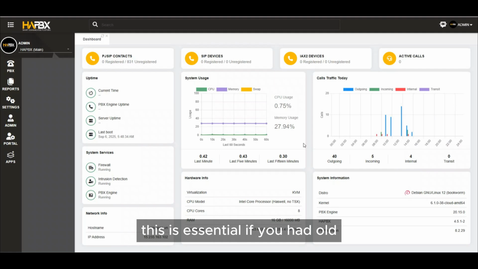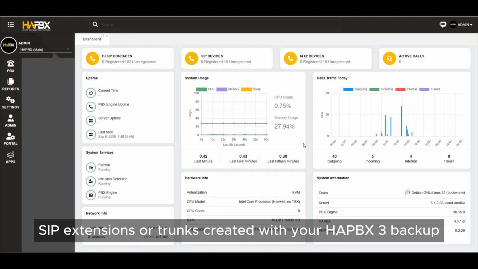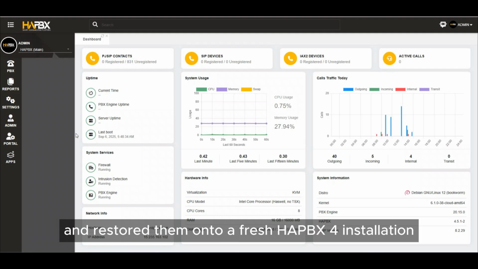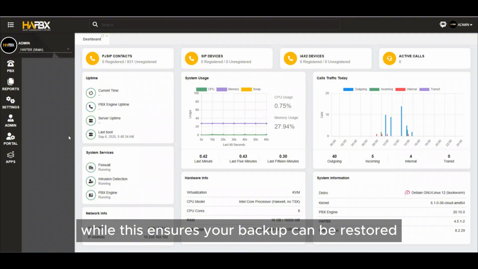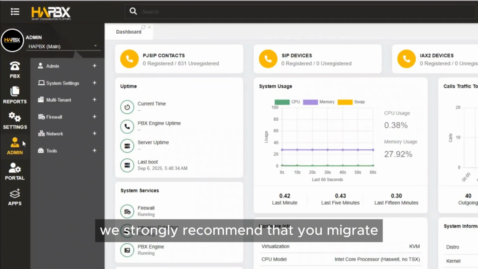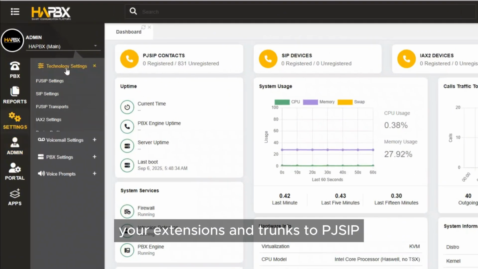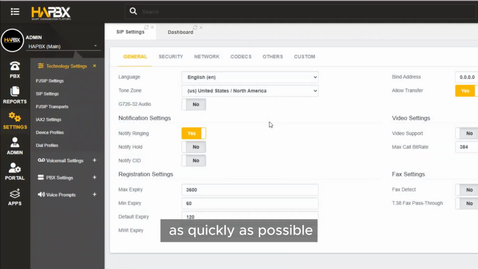This is essential if you had old SIP extensions or trunks created with your HaPBX3 backup and restored them onto a fresh HaPBX4 installation. Step 1. Migrating to PJSIP. While this ensures your backup can be restored, we strongly recommend that you migrate your extensions and trunks to PJSIP as quickly as possible.